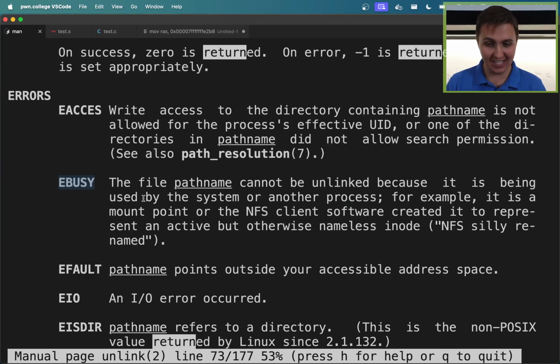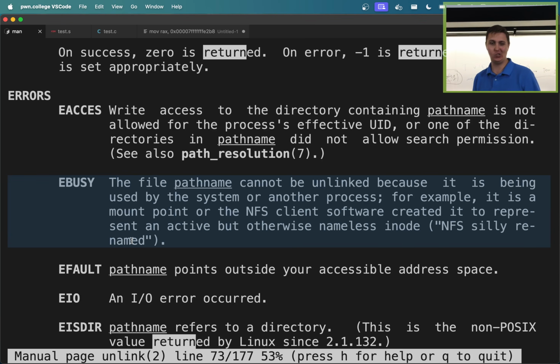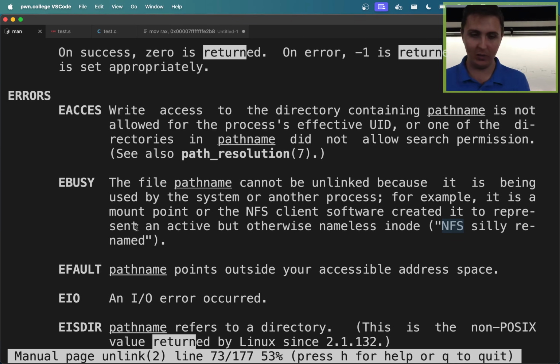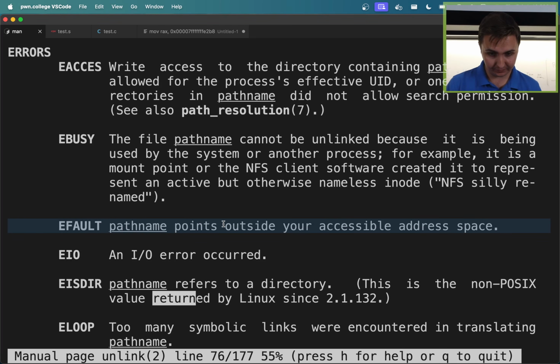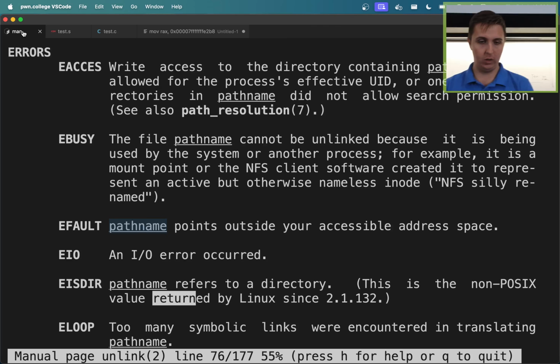We also have EBUSY. This is probably not going to happen, but there are ways that a pathname can be busy. It talks about NFS. NFS is mounting a file system over the network, and because it's over the network, for some reason it could be busy and not available. We don't really care about that. It just tells us what could happen. EFAULT can occur if you give it a bad pointer. So for example, if right here, instead of saying offset path, I give it a null pointer, we're going to see that we get an EFAULT.